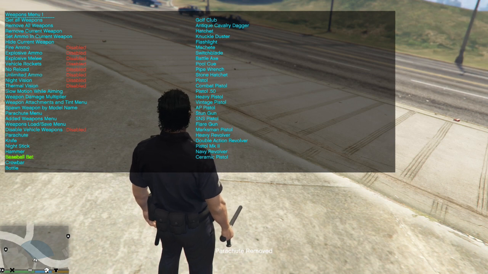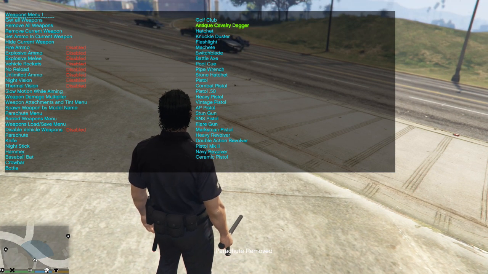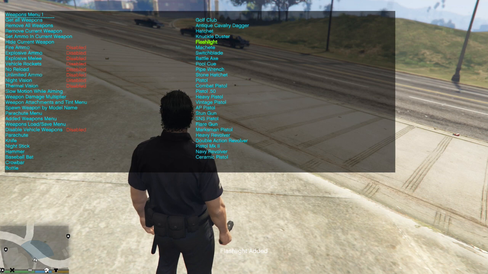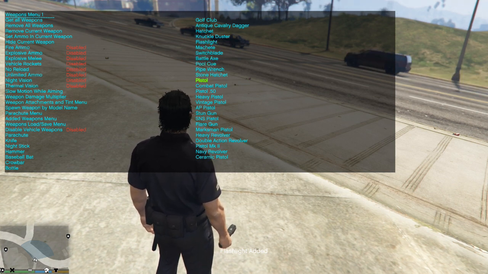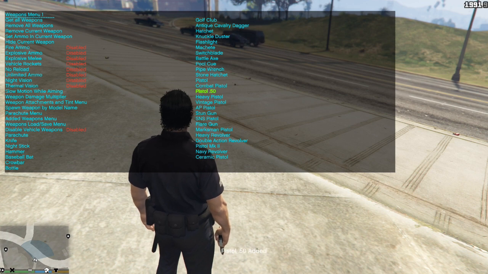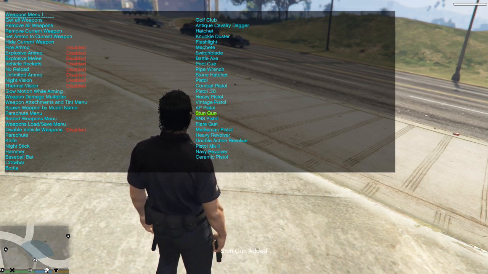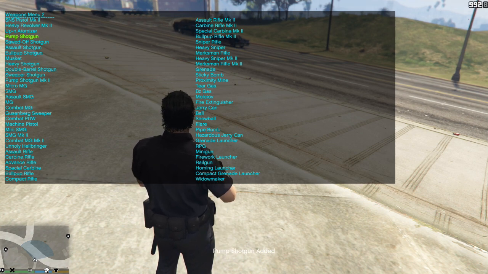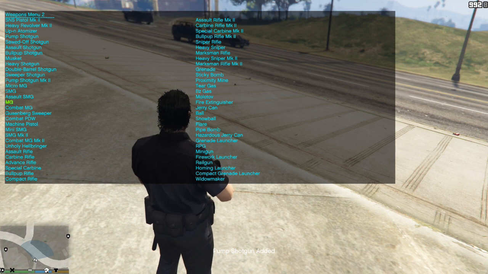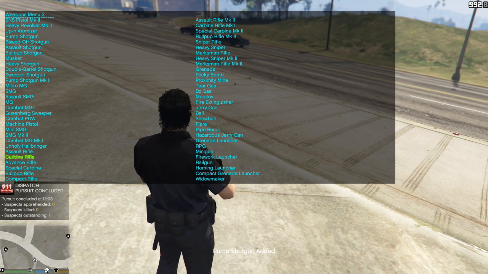Okay. So you want a nightstick, and then of course you want a flashlight. You always want that. Then you want a primary pistol and maybe a secondary pistol. I always pick those two. Of course, a stun gun. You want that. Then click 6 to go over and go down and select your pump shotgun. And then go all the way down and select carbine rifle.